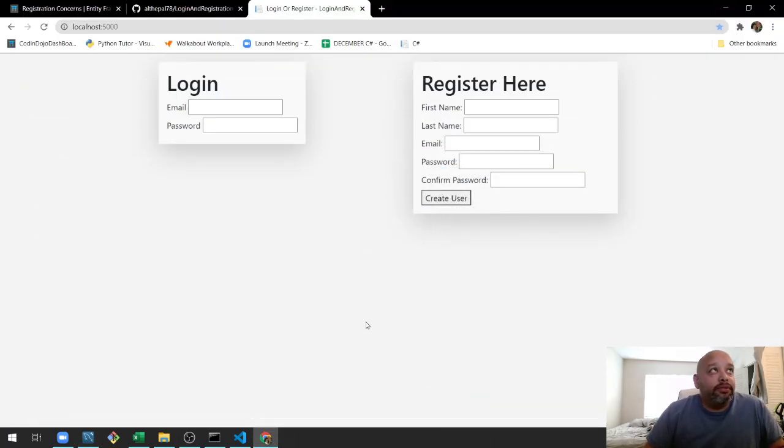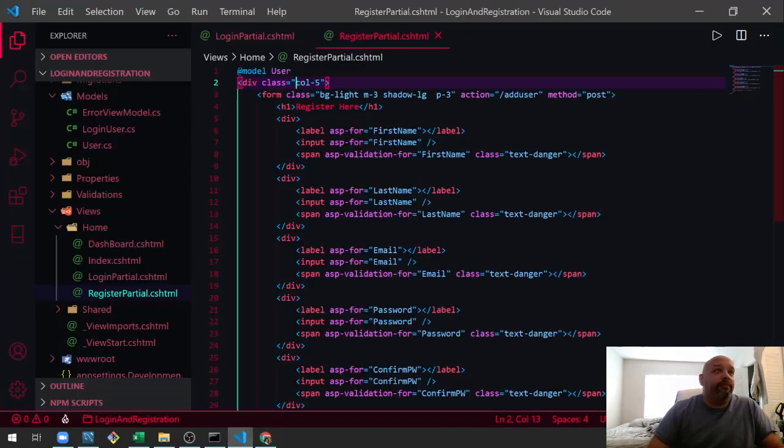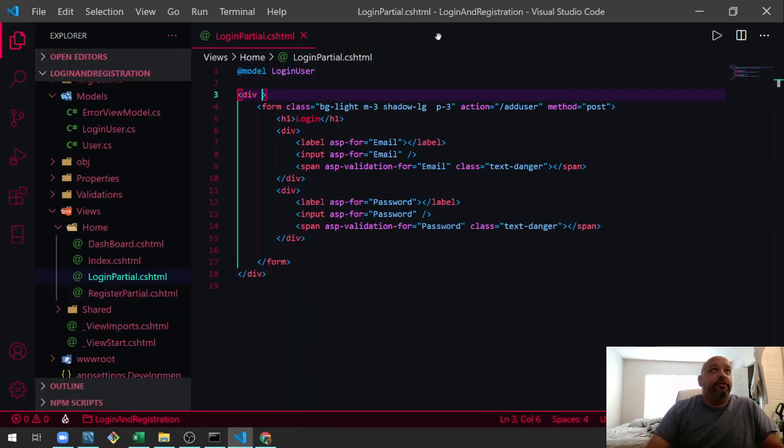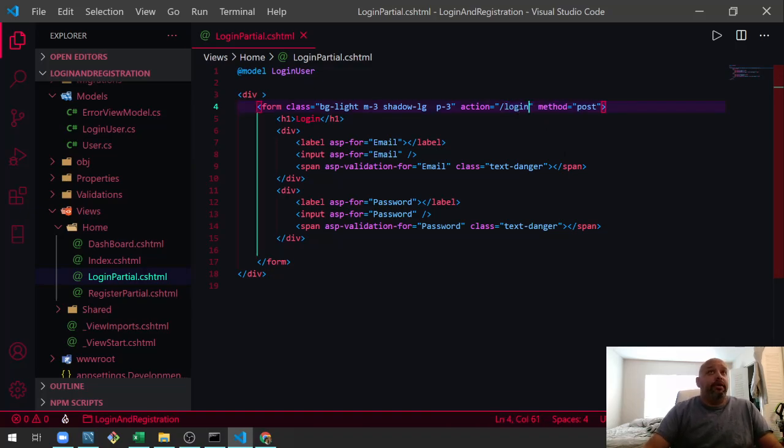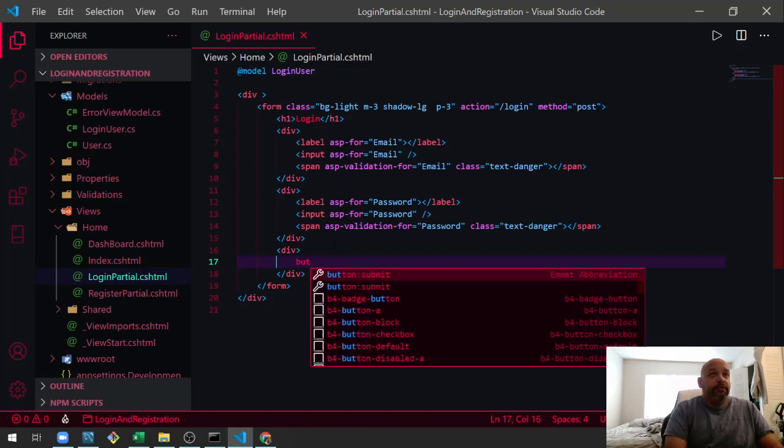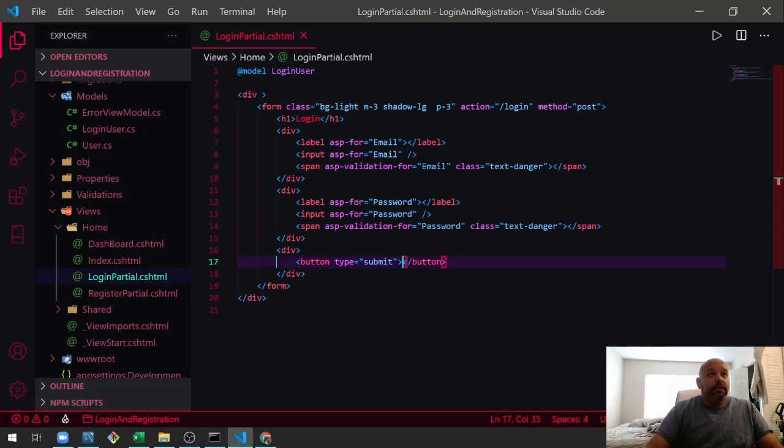Now it's time to put some functionality in it. Oh, you know what I forgot real quick? Let's get rid of that. And this action is not going to be add user for the login picture. It's going to be login. That's what our action is going to be. And the one thing I forgot is the div for the button. Yes, we're gonna make it a submit button right here, and in between, it's gonna be called login, and that's it.